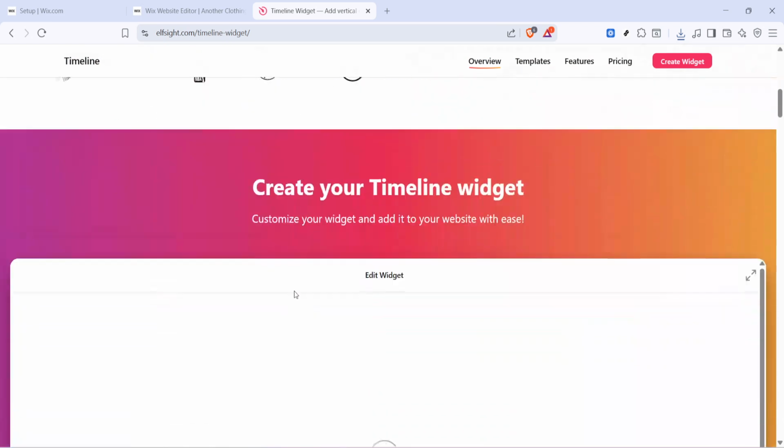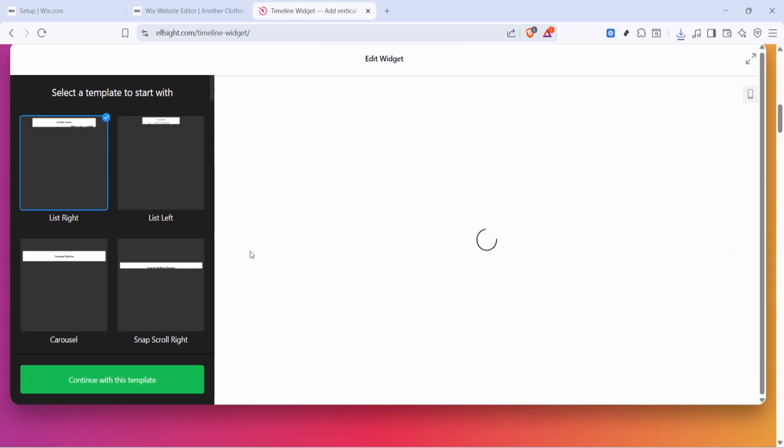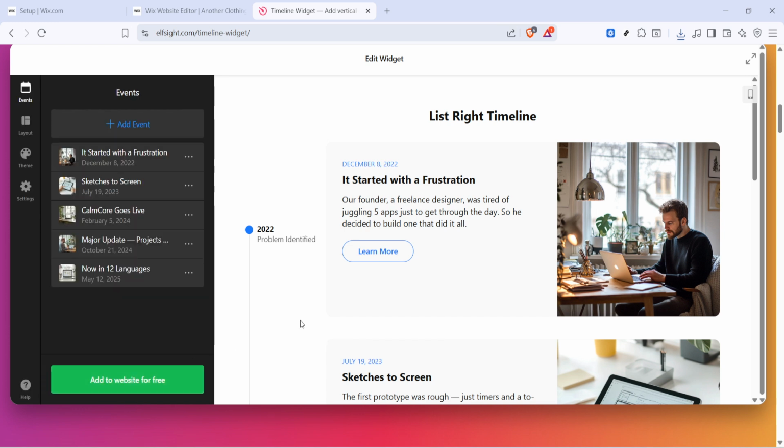Elfsight provides a gallery of templates to help you move fast. Pick the template that best matches your use case, whether it's a company history, project milestones, or an event schedule. Once you've chosen, click Continue with this template to open the editor. Inside the editor, open the menu with the three dots next to an item and choose Edit.